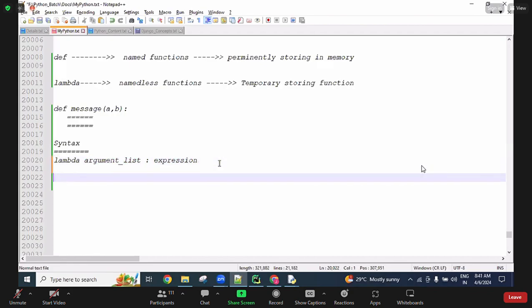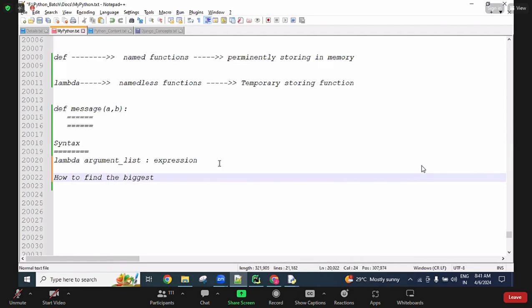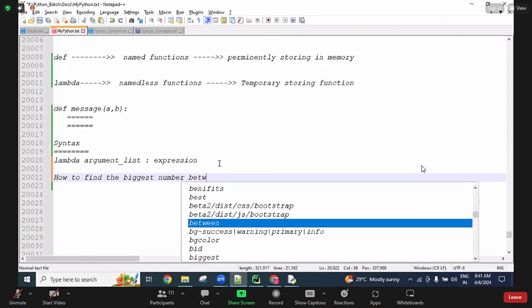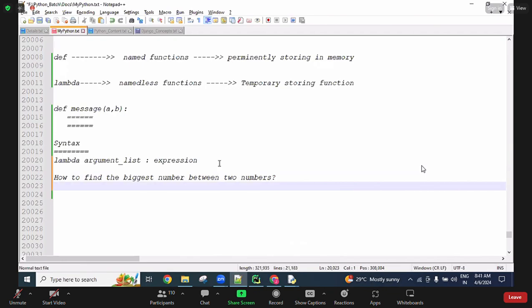Okay, now I want to check it, guys. So two numbers I have, and I want to check which one is the biggest number. Okay, for this we will write the logic. How to find the biggest number between two numbers. If two numbers x and y are given, how are we finding the biggest number? How to find the biggest number between the two numbers, guys? So this is using the lambda function. Without the lambda function, we will check it first.